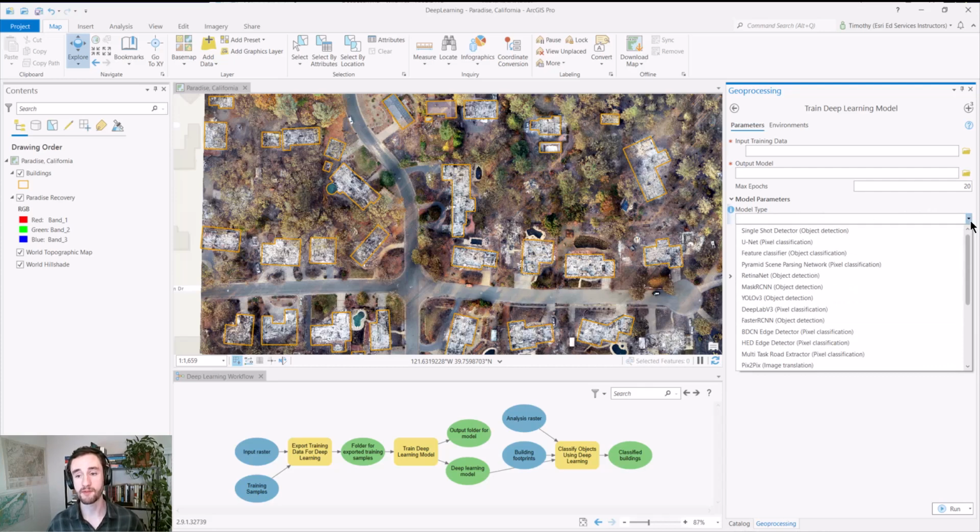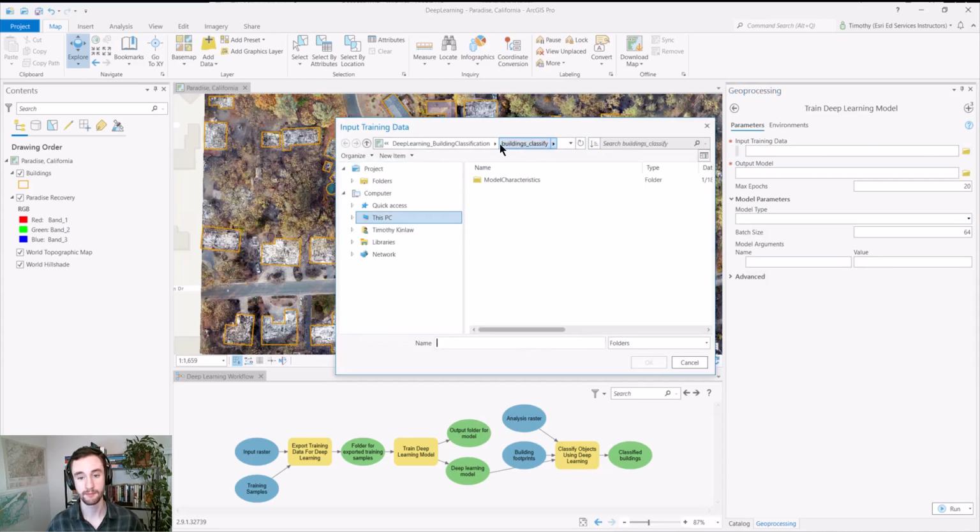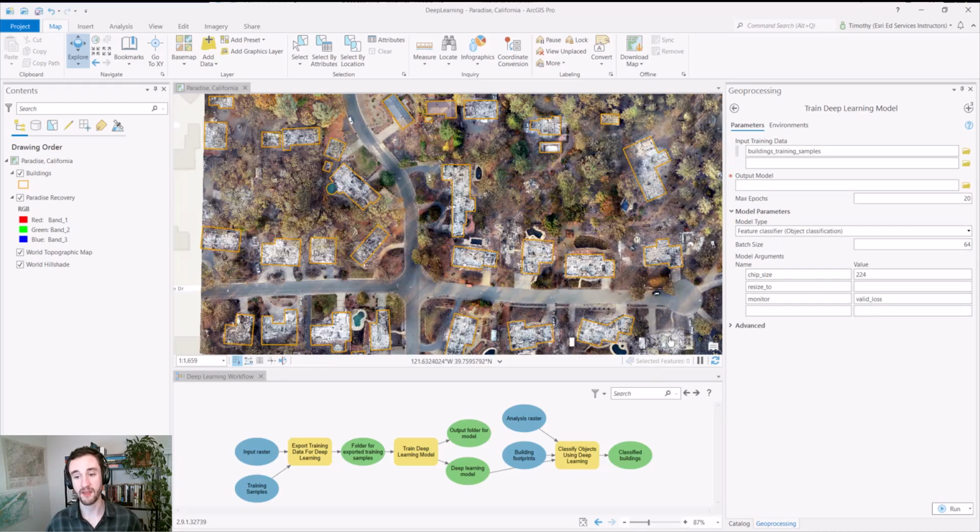Now, watch what happens when I specify my input training data. Choose the folder where the images are. And if we expand that model type list again, it's just one. Again, because the exported training data has a specific metadata format designed for a specific model type. You need to be aware of the interplay between this model type parameter and the metadata format determined in the first step of this workflow.